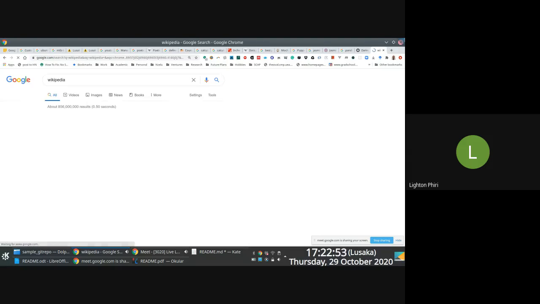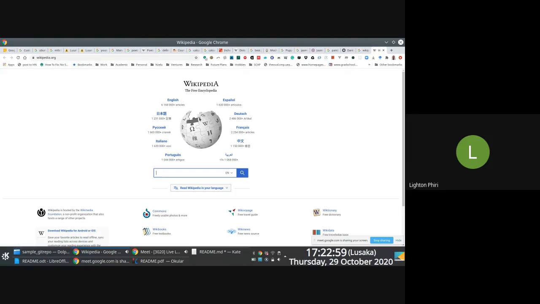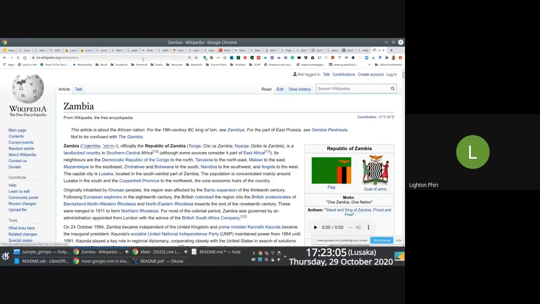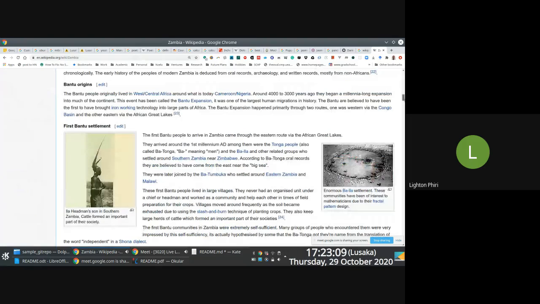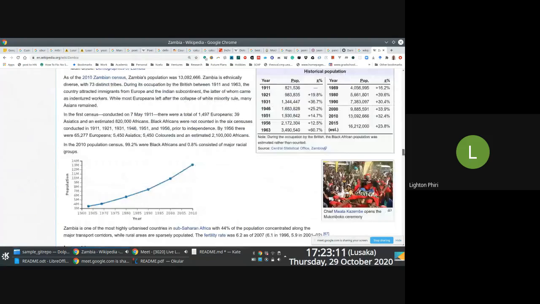If you're a Wikipedian, like I'm a Wikipedian myself, I edit articles on Wikipedia, and you want to edit content, it's edited in Markdown. I'm going to showcase Zambia, which I haven't added anything to in a long time. I see it's changed now.